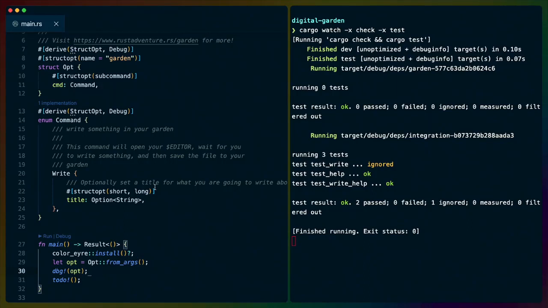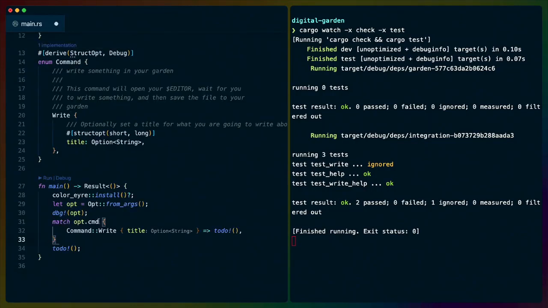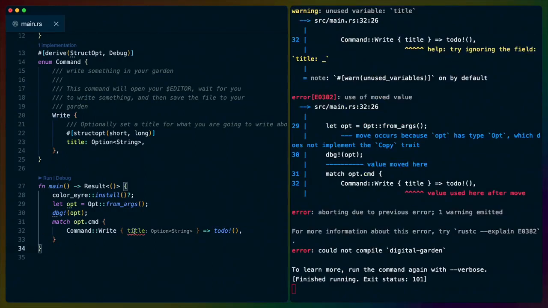we can match on opt.command. That is the structopt command field. Match lets us match the structure of the value that we're matching on. In this case, we can match on the structure of command write, such that whenever the write variant of the command enum is used, we execute some code. In this case, it will be todo. And I'll remove the final todo. Note that we're also destructuring title here.